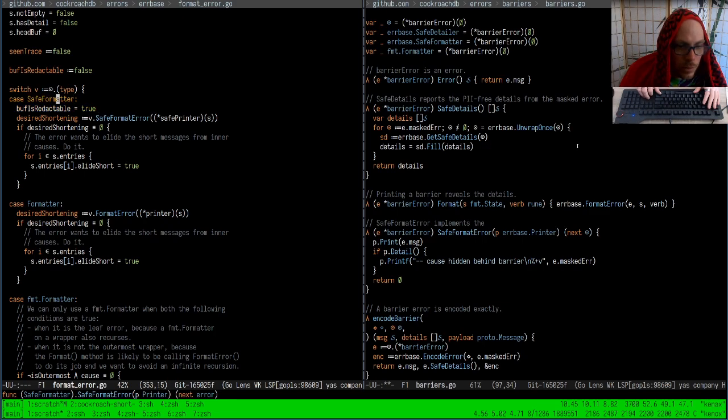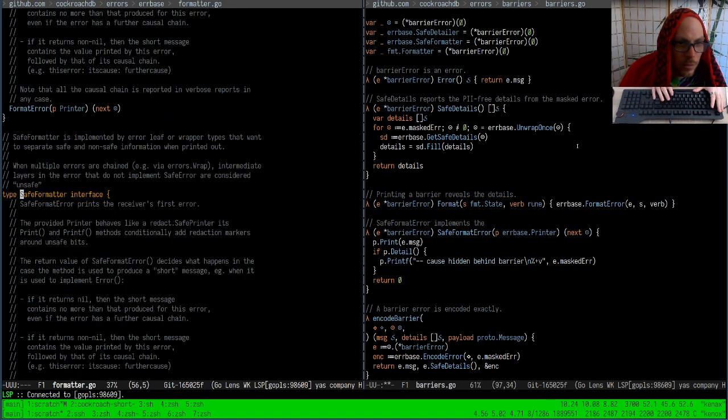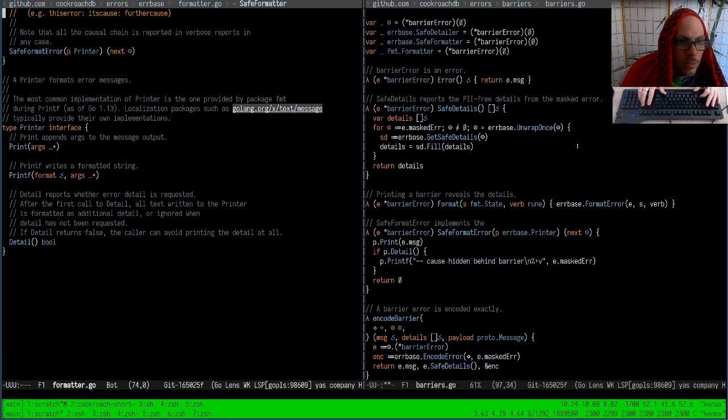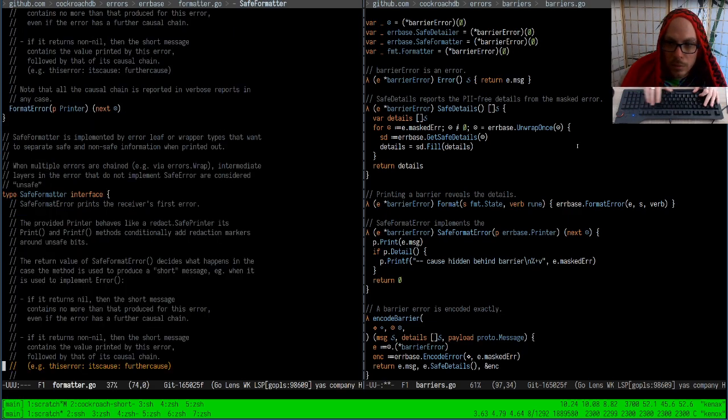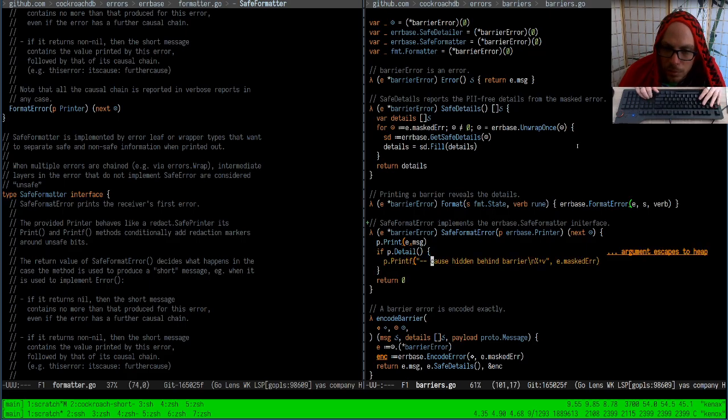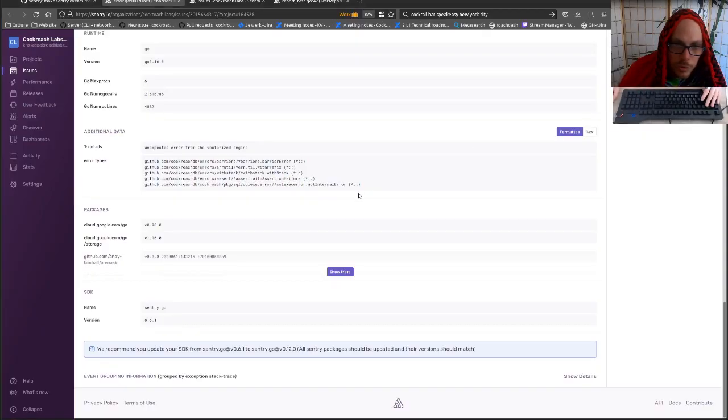And that's a safe formatter interface, which is in errbase. And we should get a redact.Printer as... Oh, it's already here. All right, great. Errbase safe formatter interface. Okay, so cause is here. Okay, so it should be spelled out here.